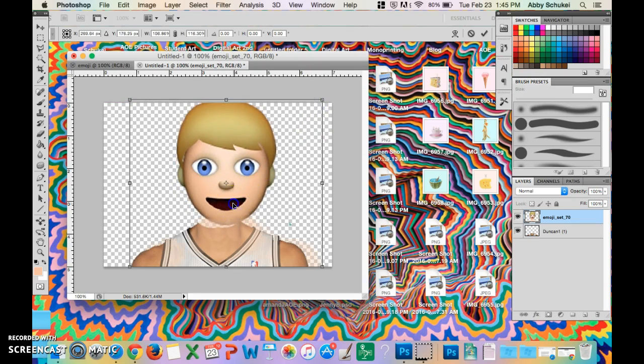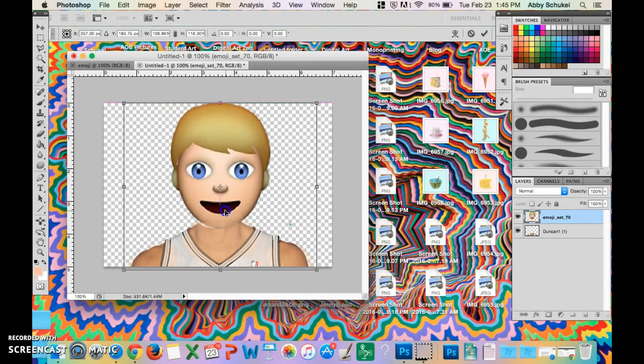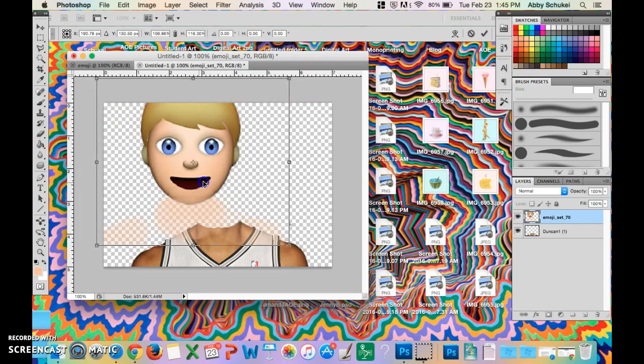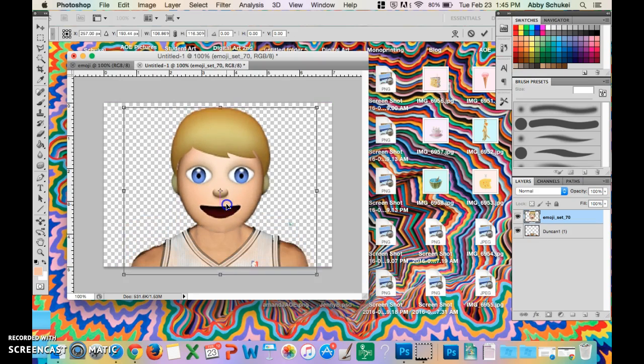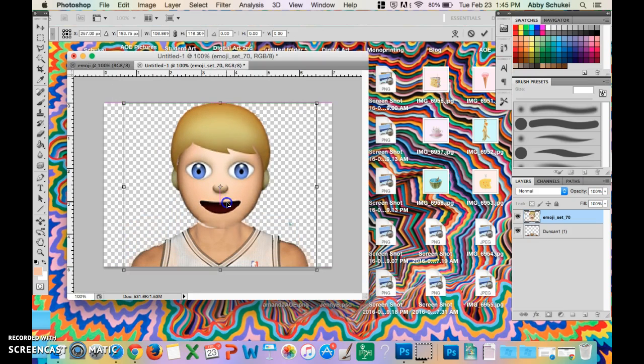Oops, I don't think I did that on the right layer. You can see how I moved that around. I didn't do that on the right layer. I should have done it on the Tim Duncan layer. But for now, it won't be a big deal. Just make sure that yours isn't like that.